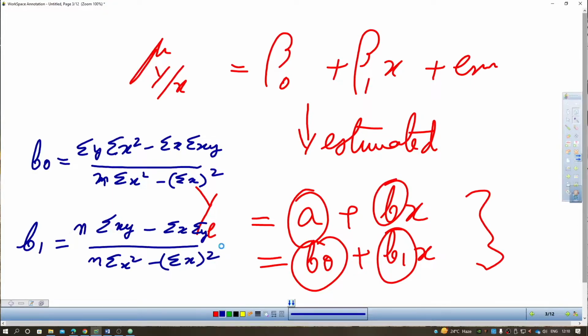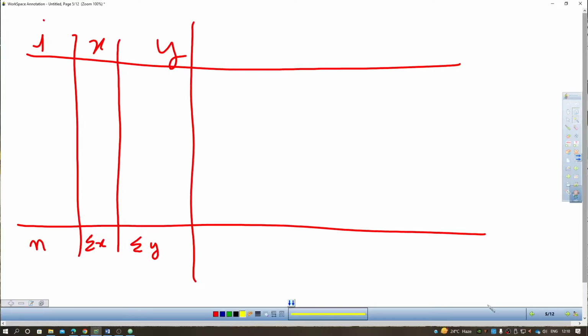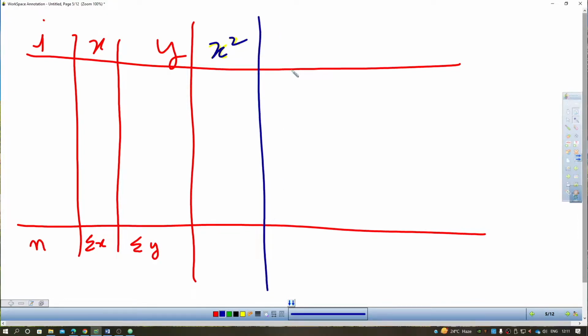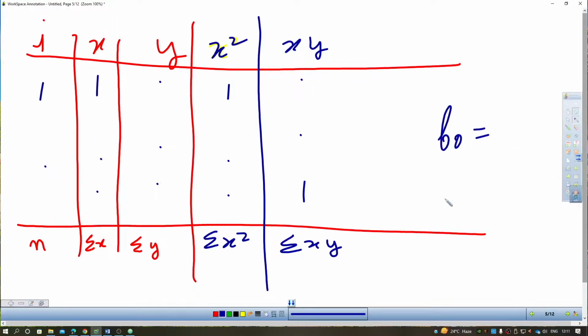If we have to calculate these terms, we should know the values of summation y, summation x square, summation x, and summation xy. These terms we require to find the values of b naught and b1, which can be obtained by adding a column x square and a column xy. So here you can get summation x square and here you can get summation xy. The rest of them are with you. If you get the sum of these, you can solve for b naught and b1.